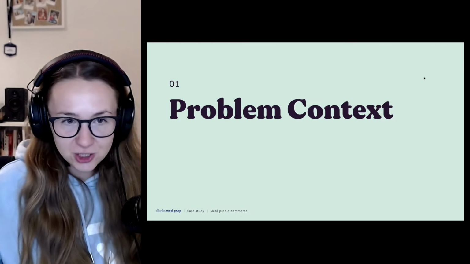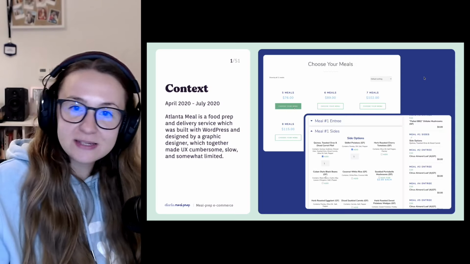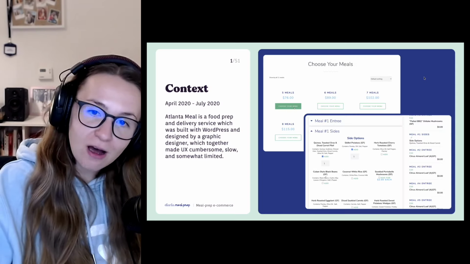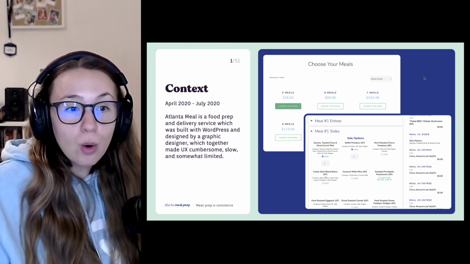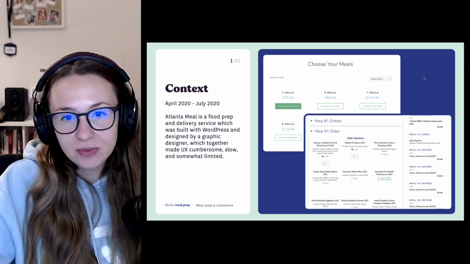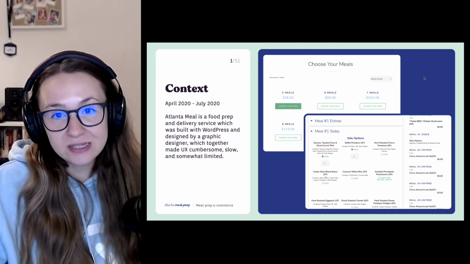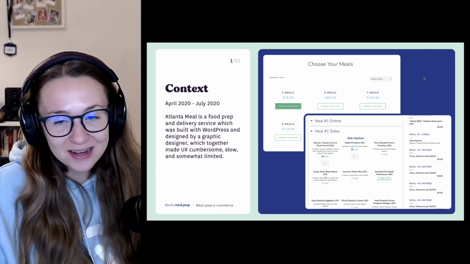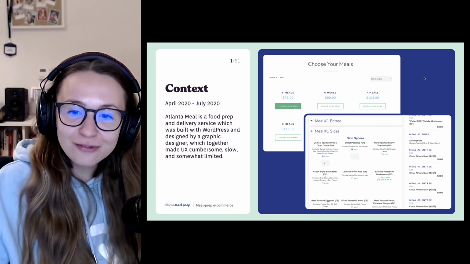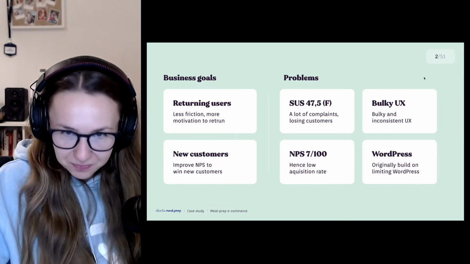Obviously, when I start the project, I would start from the problem context. In the context, I would specify what problems I've been discovering with the clients early on. Specifically in this case, I knew that the problem was due to a very bulky WordPress template and that the whole project was designed by a graphic designer, not a UX designer. So there were a lot of issues on the usability side of it.